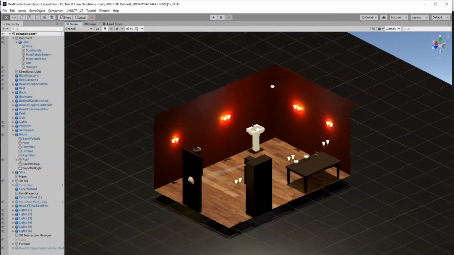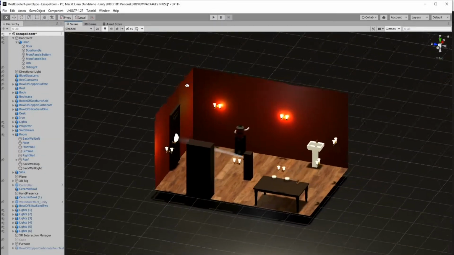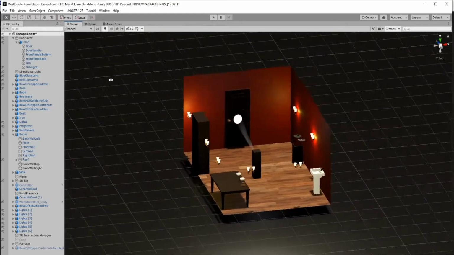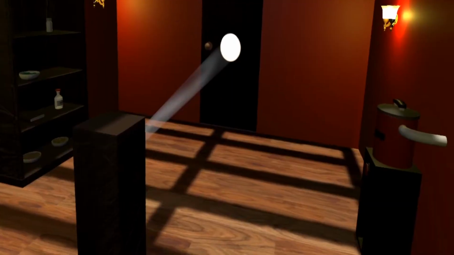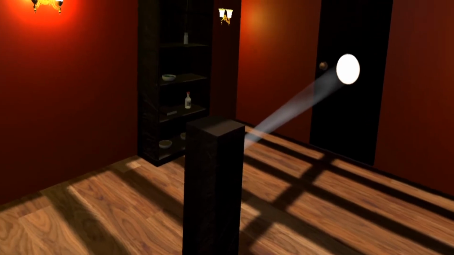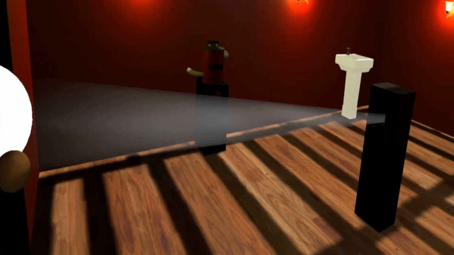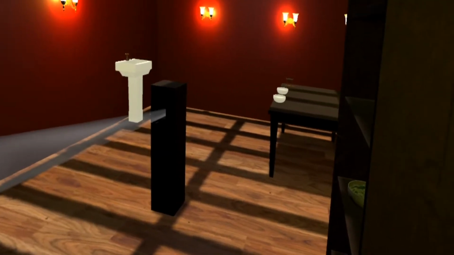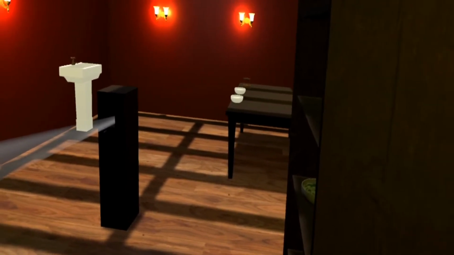Hello and welcome to my very first development log, where I will be charting my progress as I build an escape room in virtual reality. The only problem is that I've never made a game before, so this is going to be interesting.